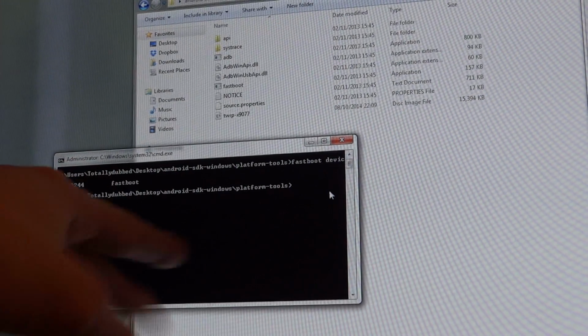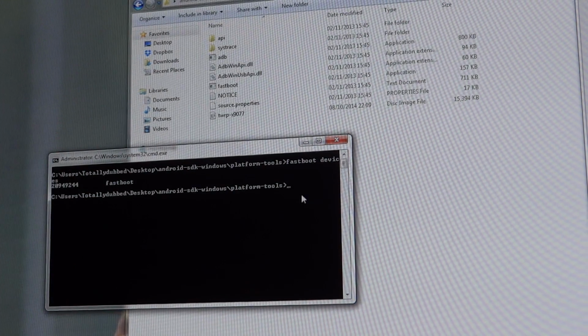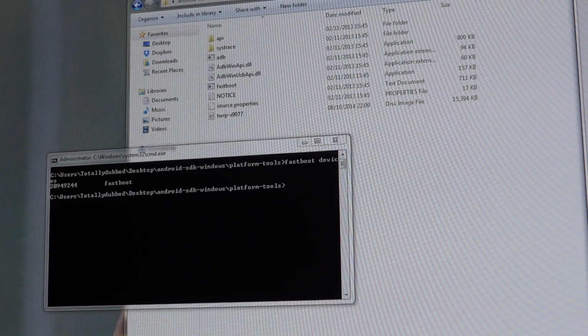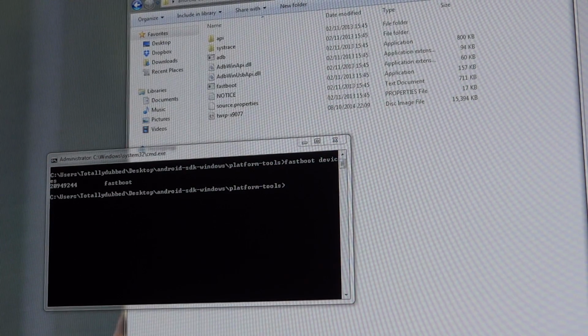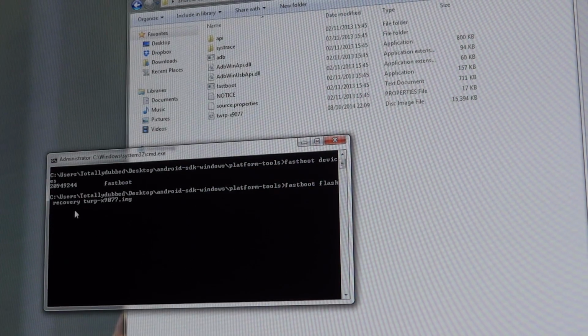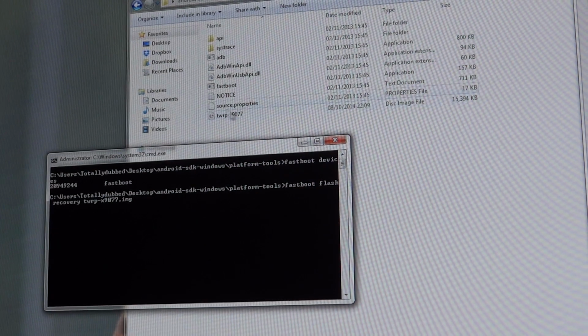It's finding the fastboot because it's on fastboot. It's saying the space and everything like that. It's finding the name of it. Then you want to instruct it. So what essentially you're going to do is put in this: fastboot flash recovery TWRP-X9077.image. So as you can see, this file over here is the one that we just put in over here.